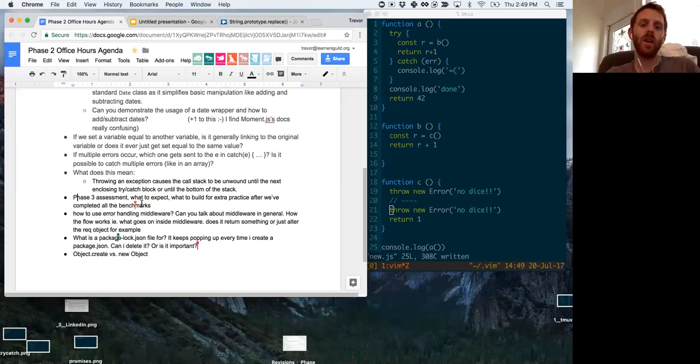So, phase 3 assessment: what to expect, what to build for extra practice after we've completed the benchmarks. You have anticipated me in that my first response is going to be, do the benchmarks. If you feel great about the benchmarks, you're going to do great on the phase 3 assessment. And that is kind of my answer.